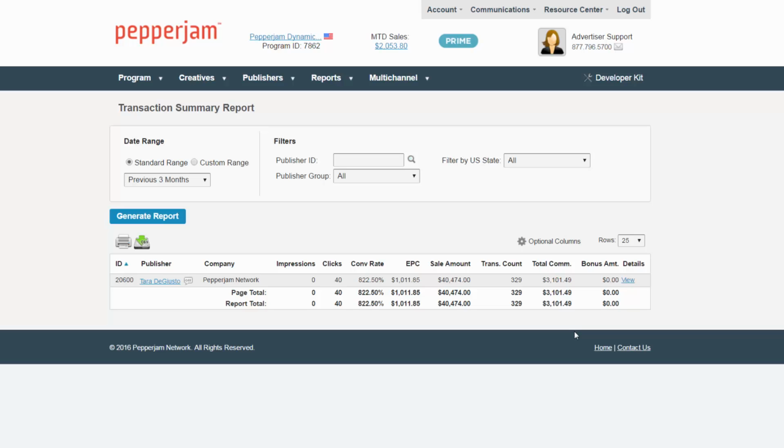Next is the amount of impressions and clicks generated. An impression is how many times a consumer views a creative, and a click is how many times a consumer clicked a creative. Please be aware that if a publisher is using a text link, no impressions will be tracked in these reports. Then you will see conversion rate, which is the percentage of visitors who take a desired action. This is calculated as total conversions divided by total clicks times 100.